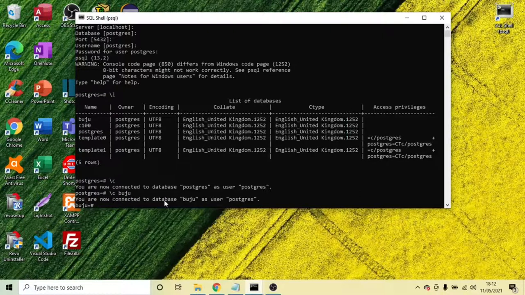Now it's saying you are now connected to database BUJU as user Postgres. We can see displayed here that we are connected to this database. That is the sign that we are connected. So I want to see what is inside of this database, and this is the command.